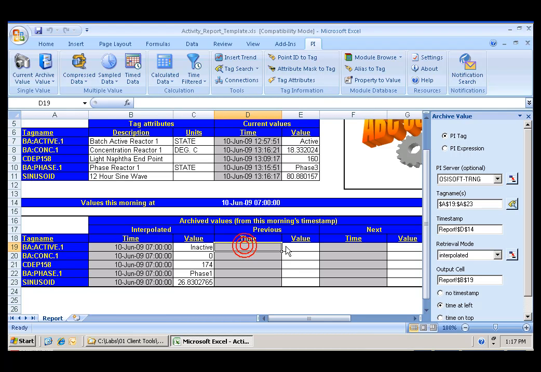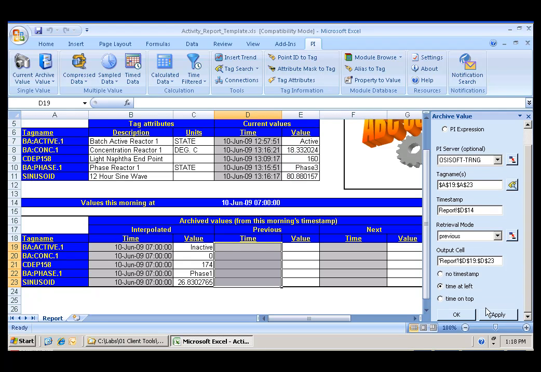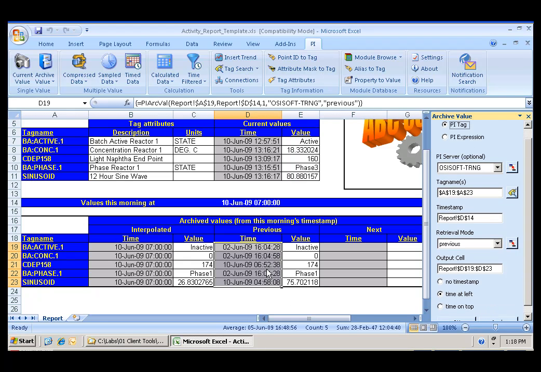I can do the same for the same tags now, A19 through A23, the tags on the left. The timestamp will remain the same, but the retrieval mode now will be previous, and the output cell will now be cells D19 through D23 with a timestamp at the left. I click apply, and I see how all the timestamps and the values are populated.